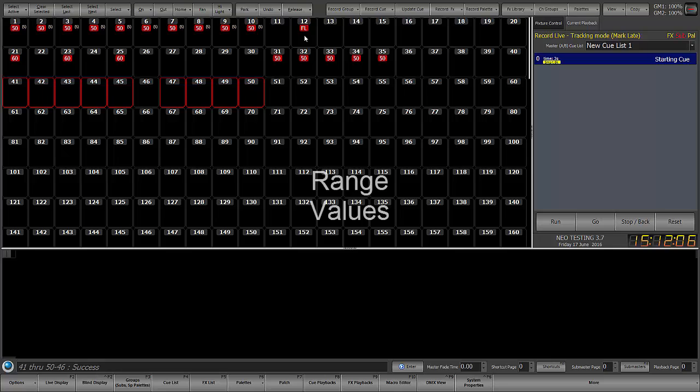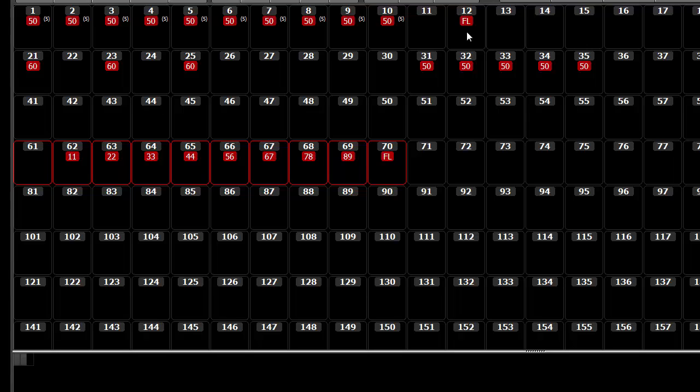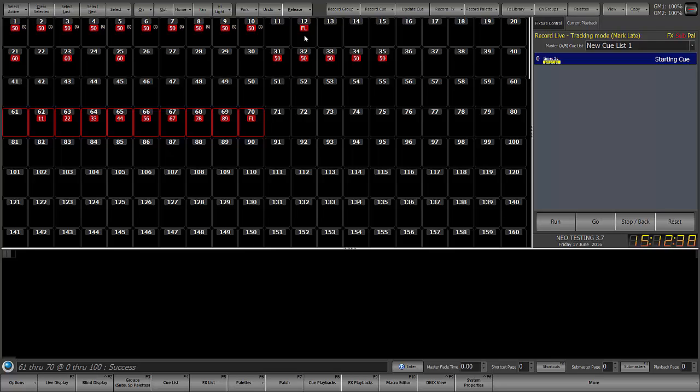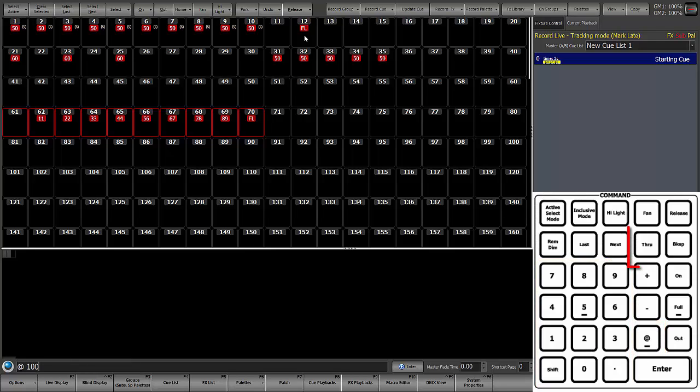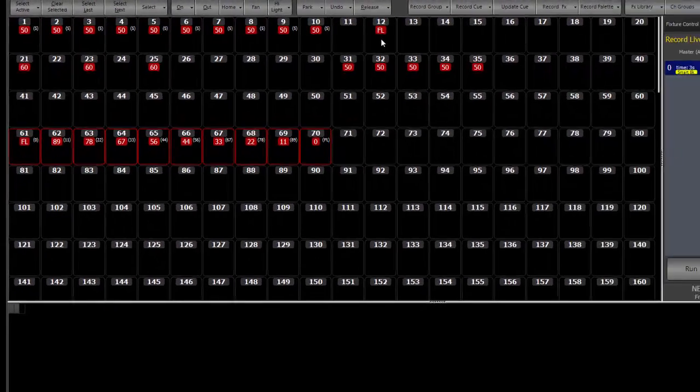So we're going to look for a moment at applying, not only selecting ranges, but applying ranges of values. So I'm going to say 61 through 70 at 0 through 100. So we'll notice 61 has been set to a level of 0, 70 has been set to a level of 100, and the console calculated a linear path to range all of that. Now you could also do it the other way, so I could say at 100 through 0, and now it will do the linear path in the other direction.